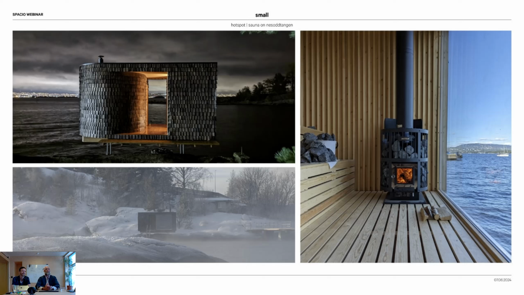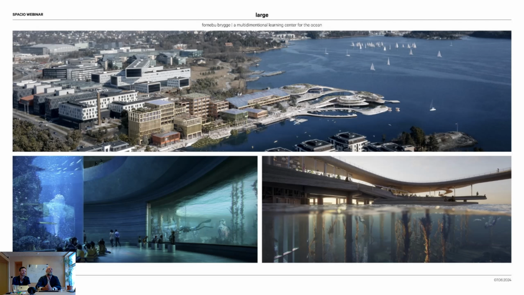Not a coincidence, but still, it only took 5 years to realize from competition to the finished projects. But we also do stuff in other scales. This is what we call a multi-dimensional learning center for the ocean. It's supposed to be a hub for ocean innovation, research, and showcasing. At a peninsula close to Oslo.